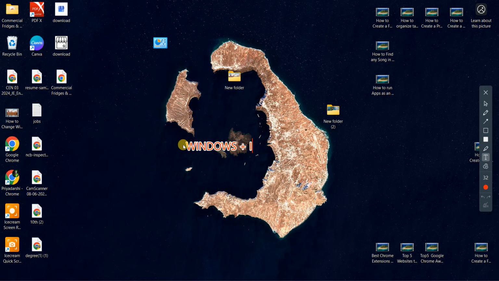Now, how to open task view to see all the open apps as well as desktop. To open task view, you have to press Windows key plus Tab. It will open your task view.